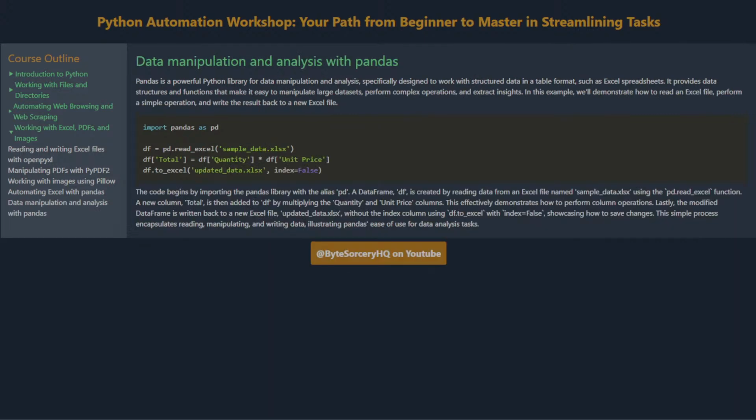Data manipulation and analysis with Pandas. Pandas is a powerful Python library for data manipulation and analysis, specifically designed to work with structured data in a table format, such as Excel spreadsheets. It provides data structures and functions that make it easy to manipulate large datasets, perform complex operations, and extract insights. In this example, we'll demonstrate how to read an Excel file, perform a simple operation, and write the result back to a new Excel file.